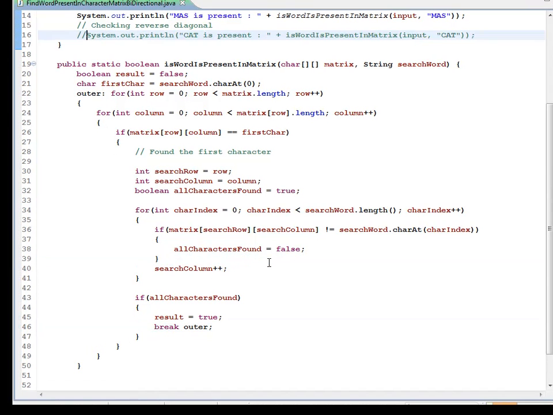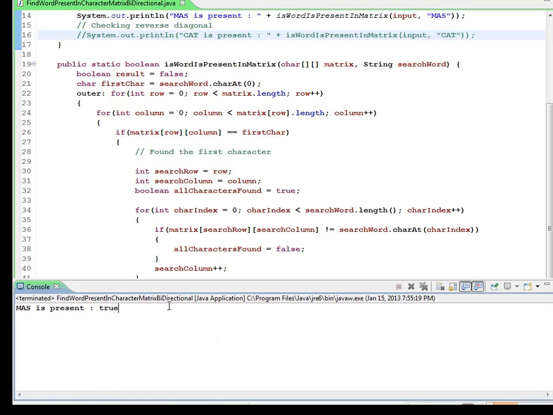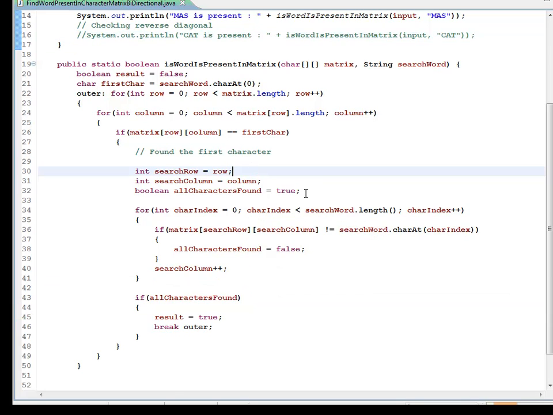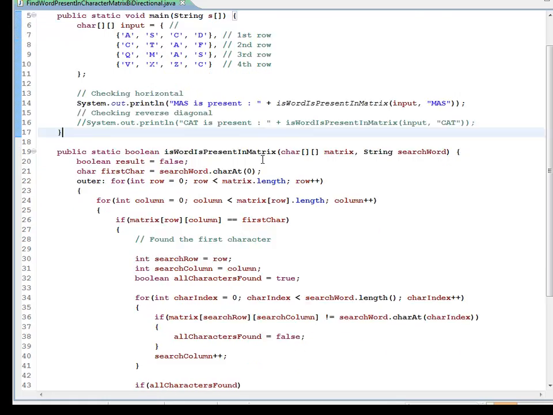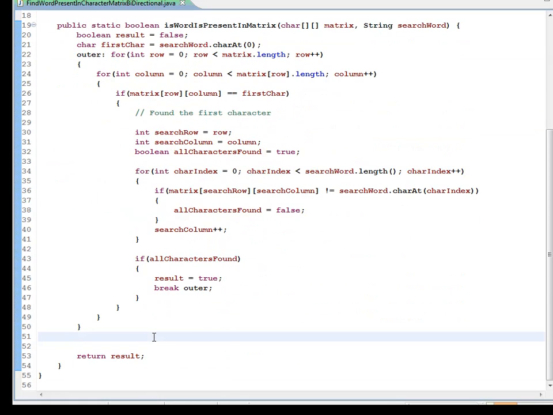Let me just run this and see. So it says mass is present is true, because mass is present here, so it will say mass is present is true.